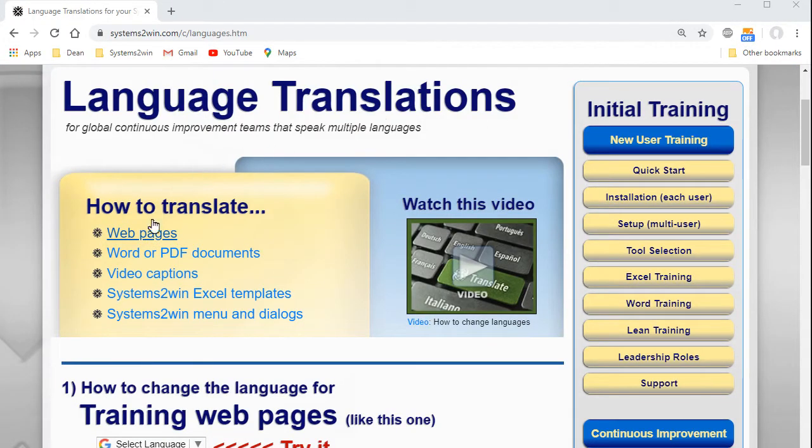First, you will learn how to translate web pages, not just the 200 plus Systems to Win training web pages, but any web page. Next, you'll learn how to translate Word or PDF documents. Next, you will learn how you can translate video captions. All of our Systems to Win training videos are in English, but they have closed captions that can be translated into any language.